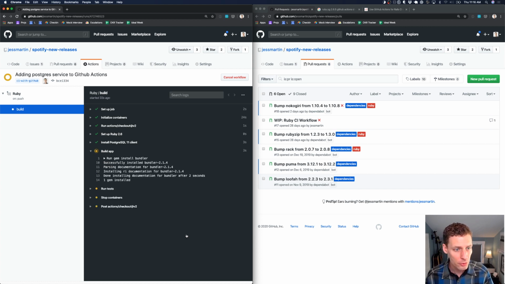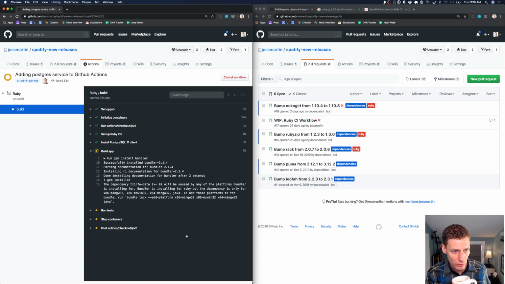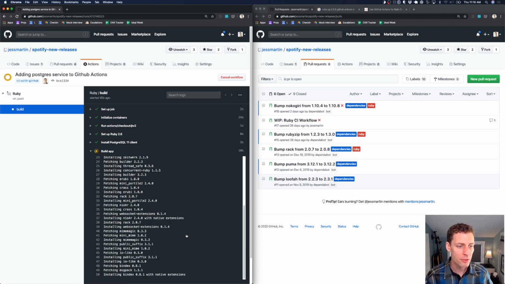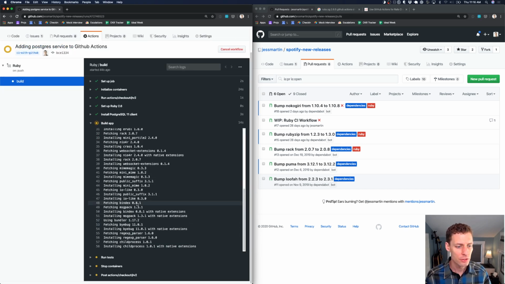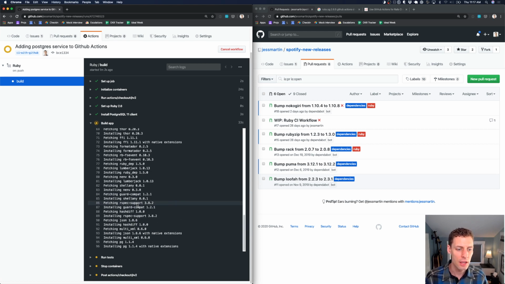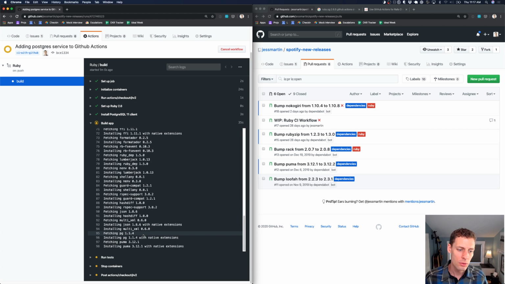Seems to have installed the Postgres 11 client successfully, which is good. So the build app step is where it was failing before. So hopefully that actually succeeds this time. So it's doing bundle install. All the gems getting installed, and hopefully the PG install actually succeeds this time. I forget that the PG install actually needs a, oh, here we go. It needs, oh, looks like it succeeded.